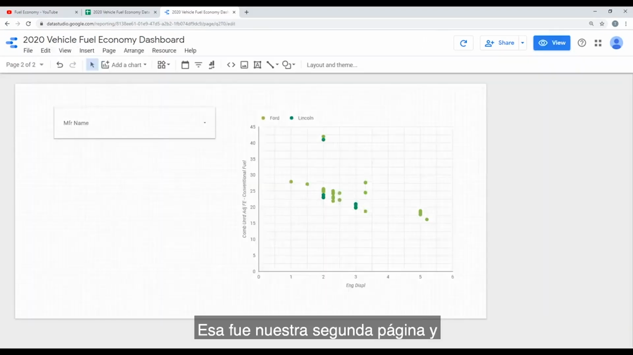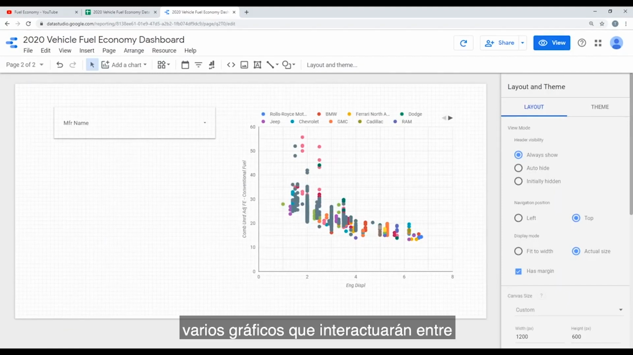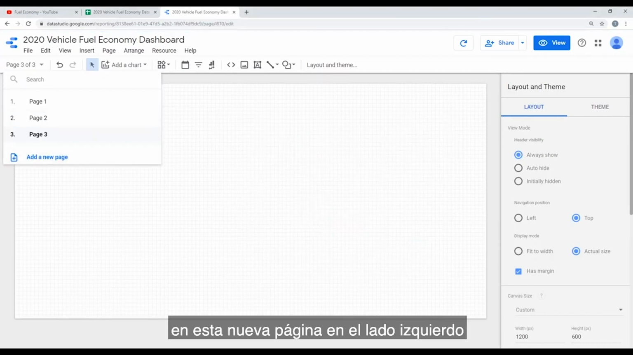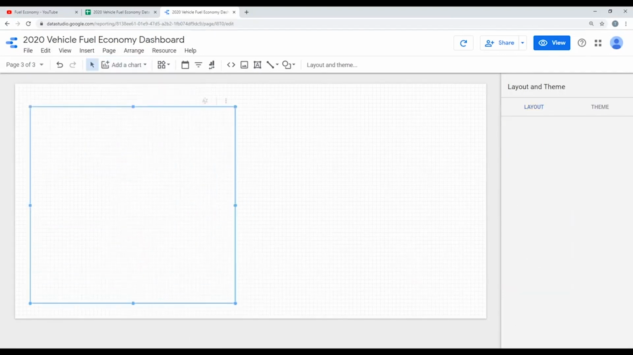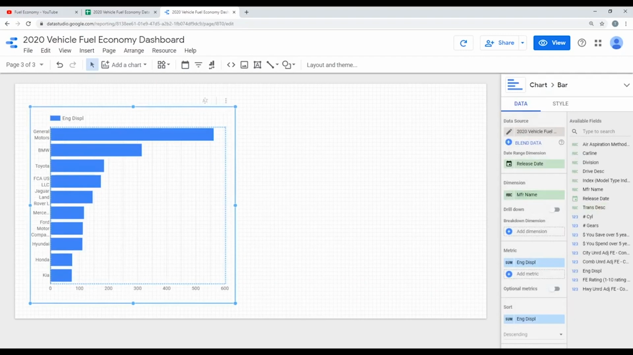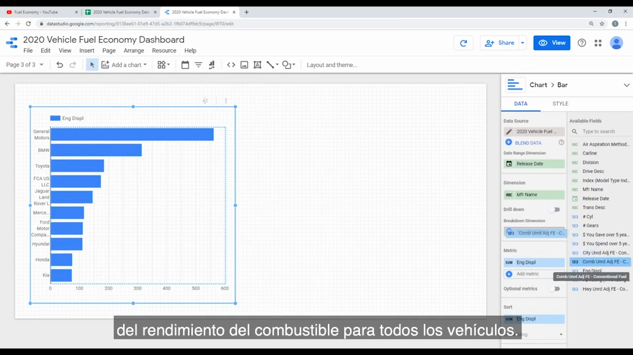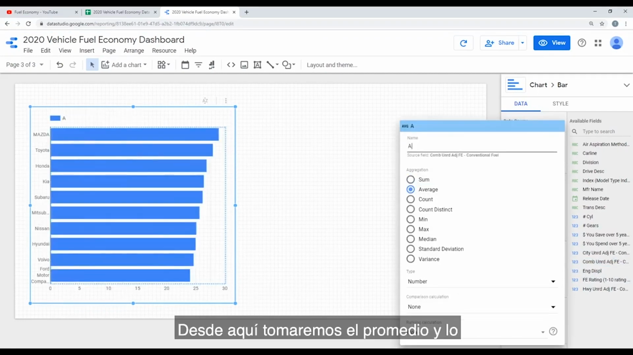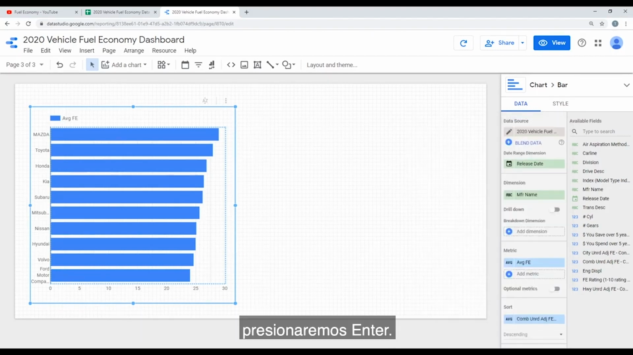So that was our second page, and now we'll move on to the third page, where we'll use multiple charts which will be interacting with each other. Now let's add another page to our dashboard, and in this new page on the left hand side we'll add a bar chart, and over here we will add first the average fuel efficiency for all vehicles, and from here we'll click the average and we'll name it average fuel efficiency, and we'll hit enter.